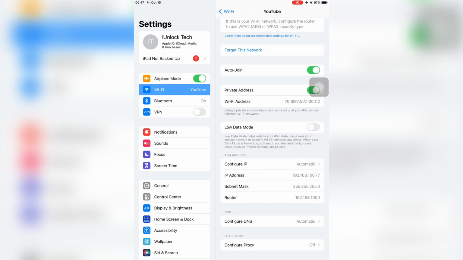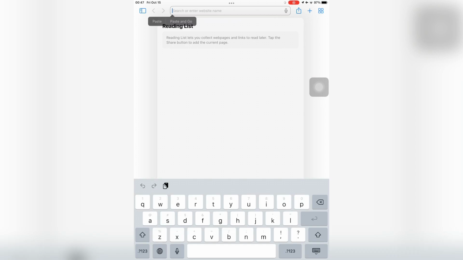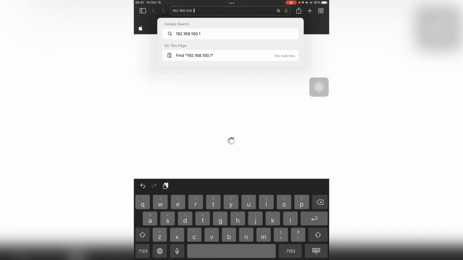Now go to the Safari browser on your iPhone or iPad. Then simply paste that address right here in the search box. Then click on the search button and you will be on the login page.